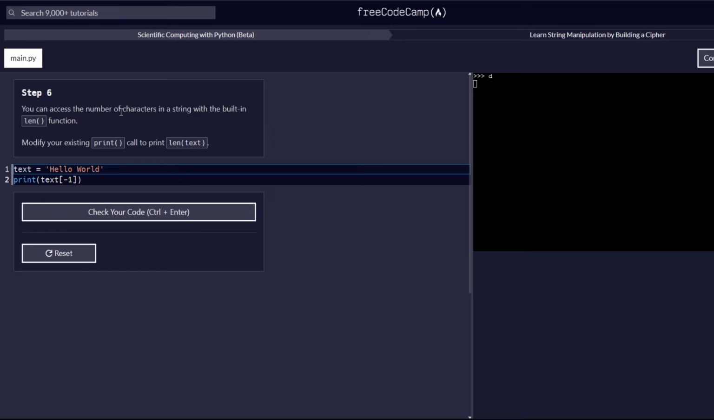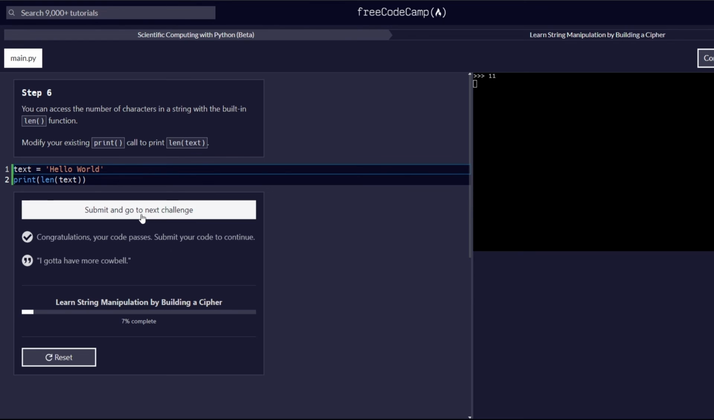Next, you can access the number of characters in a string with the built-in function length, which checks the number of characters in a particular string. Modify your existing print call to print the length of text. We need to get rid of this here and replace it with length, and since it's a function, we need the parentheses, and inside the parentheses we pass in our string name, which is text. It should give us a value of 11, which is the total length. Let's check on that, and everything seems to be right. Let's proceed to step number 7.